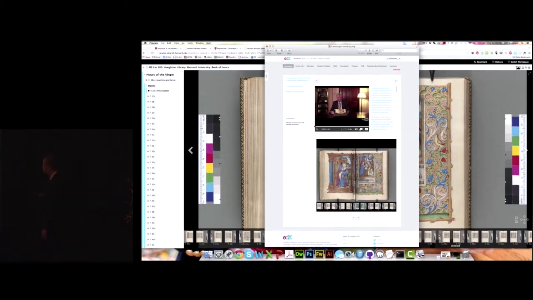So this is in Jeffrey Hamburger's course on medieval manuscripts. It embeds seamlessly into the edX platform, and it allows you to assign things to your students, and they can annotate, comment on, share it with each other, and share it with you.